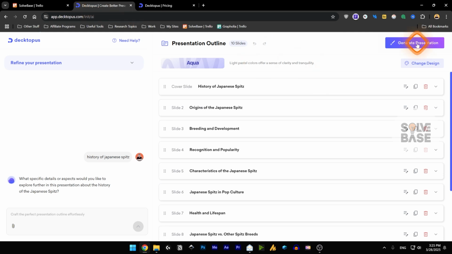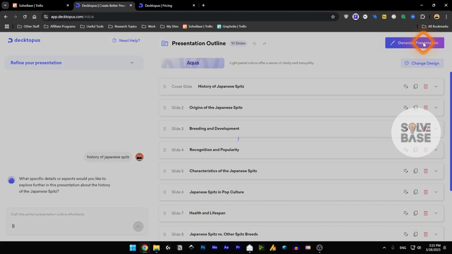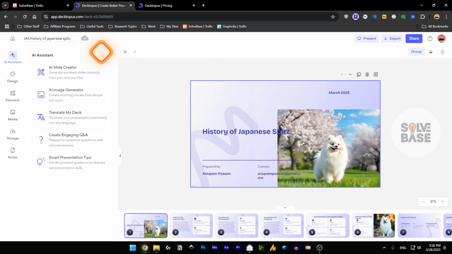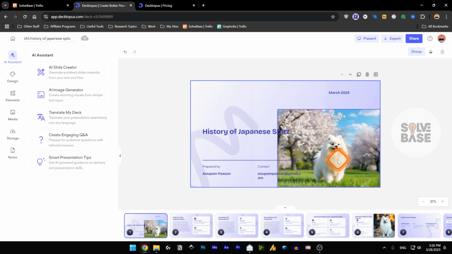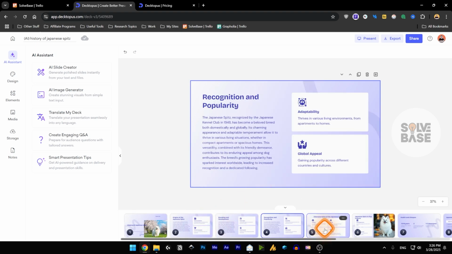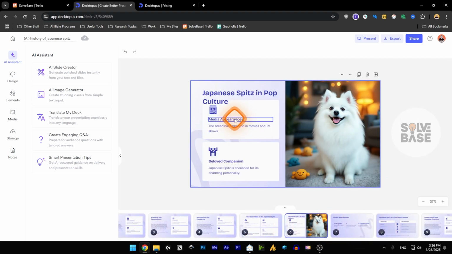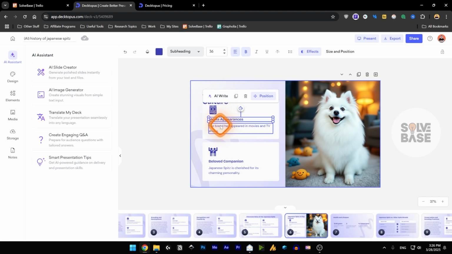Now let's click on generate presentation on the top right. Now here we're on the edit page, and you can look at the bottom. This is the timeline, and you see all the slides here with the AI image as well. These are all the slides, and we can change things inside it. You can also use the AI to write your title and description.